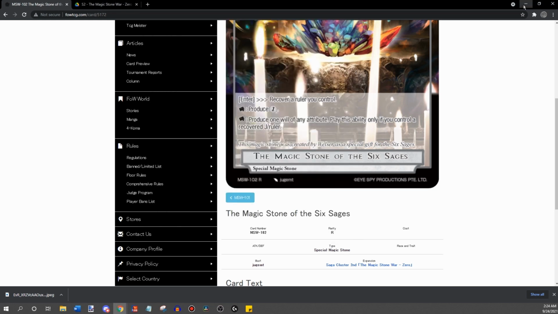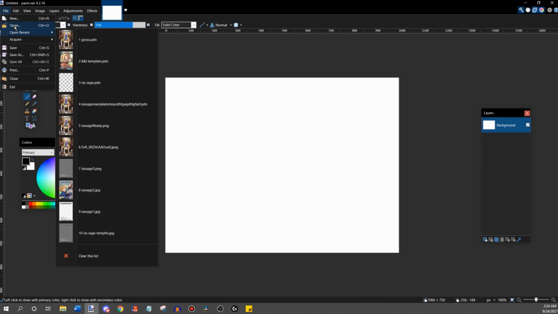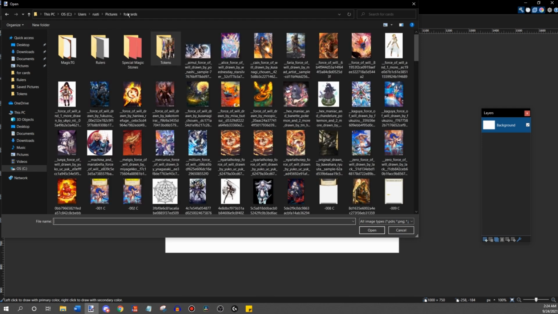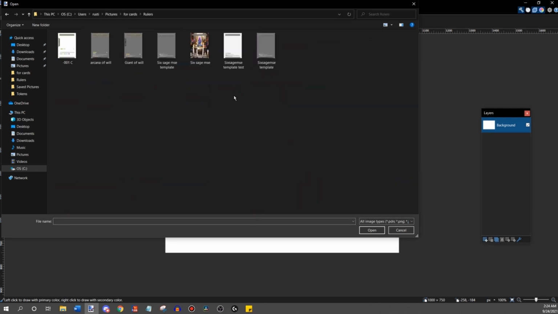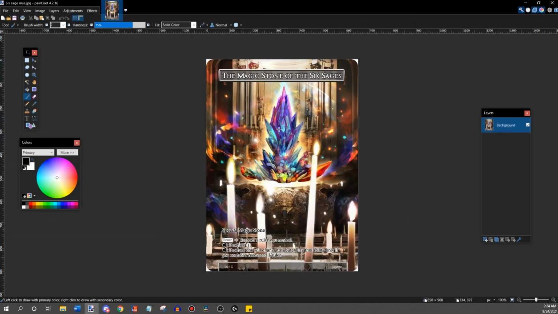Alright, so let's go ahead and minimize this and let's get back into paint.net. We're gonna go File and Open. We'll just go Open, and let's go 4 cards. We put them in our rulers. So first up, we got our 6 Sage MSE. It's good to go. No extra steps needed here.